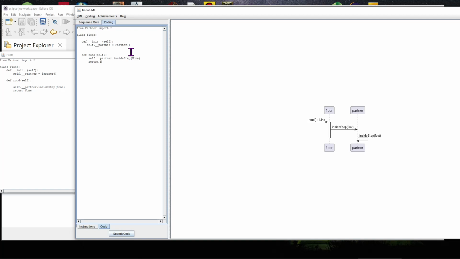You don't need to do the logic logically. You need to do the logic structurally. So in this sequence diagram, somebody tells the floor to do a rond, and then the floor triggers its partner to do an inside step maneuver, and then the partner does another inside step maneuver with itself, apparently. That's the sequence that's going on here. Again, these are randomly generated. Sometimes they're logical, sometimes they're silly, sometimes they're funny. But our job here is to code this up. So I say submit code.